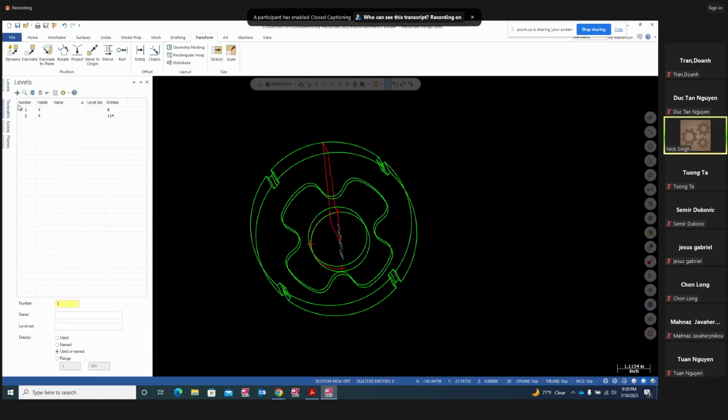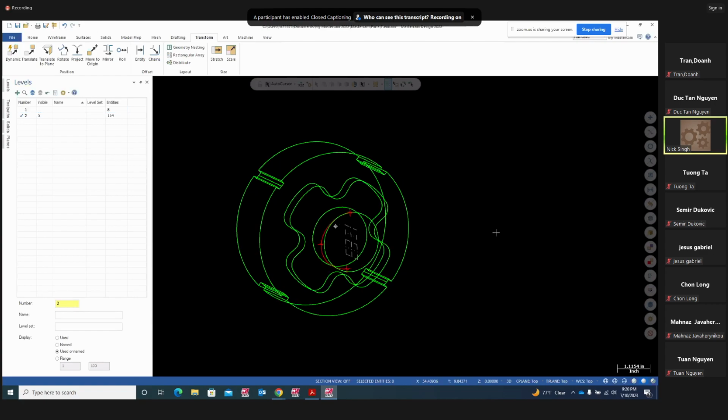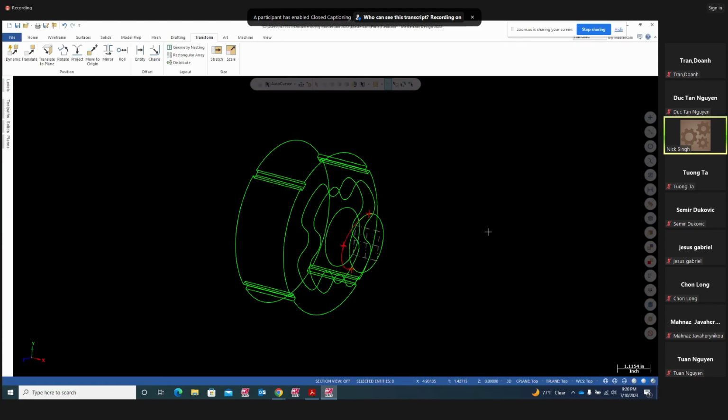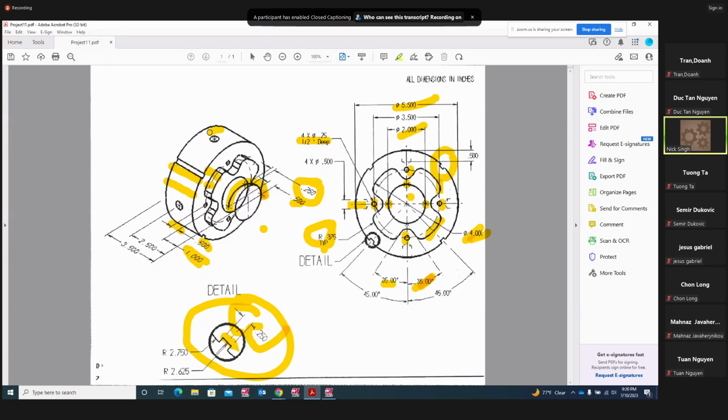So here under level, I can turn this on, I can turn this off. Now the last thing is going to be your holes, these holes right here. And these holes are on your diameter 5.5. These holes are on this diameter.